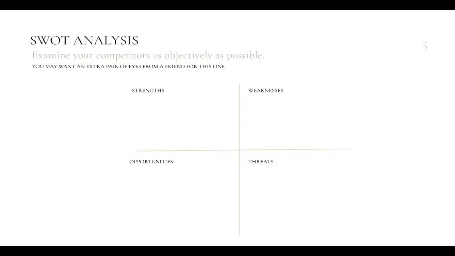So if you want to start with strengths, here is where you would make an honest list of where you feel that your brand is strong, whether you have invested a lot of time in your production and your manufacturing, or maybe you feel like you've invested a lot of time in creating really great marketing.